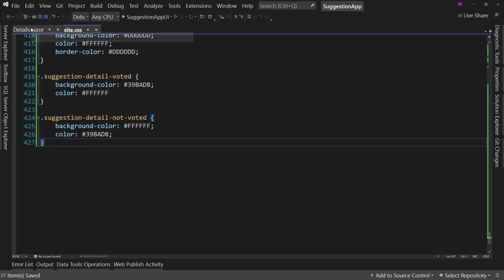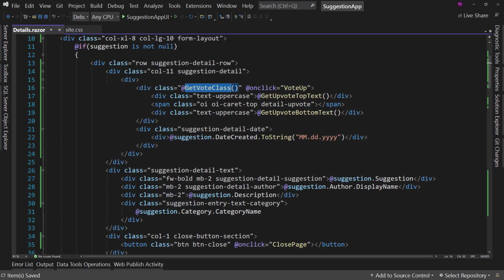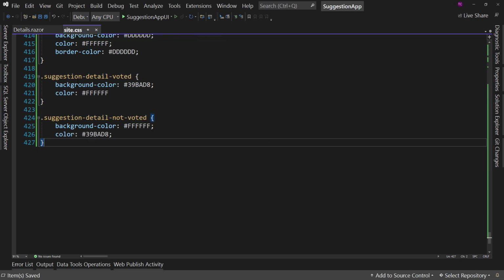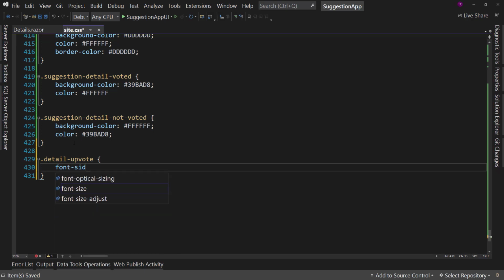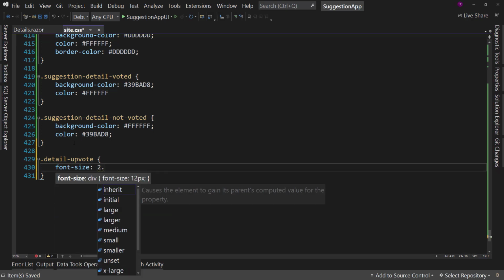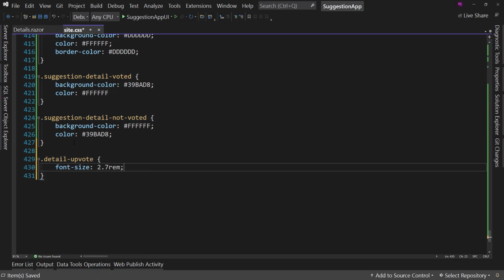Next up, let's go back to our page. And we have this entry right here, detail-upvote. And that detail-upvote gives it a size. So let's remember back with our regular upvote. Let's put this in first. Detail-upvote is going to be a font size of 2.7 rem.